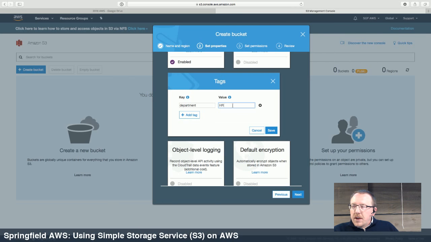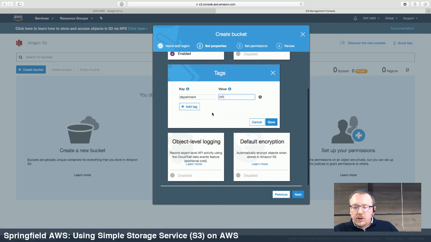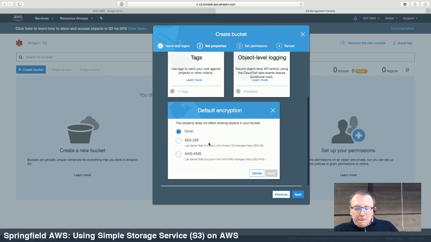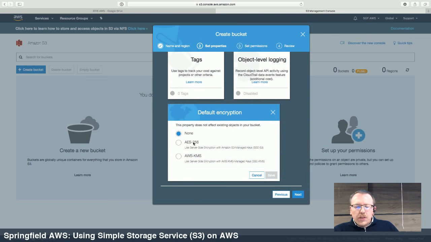There are other use cases for tags as well. I know that we underutilize them. So if you are aware of a great tag use case, let me know. But billing has been helpful for us. And then within the last few months, they've allowed you to configure a default for encryption.